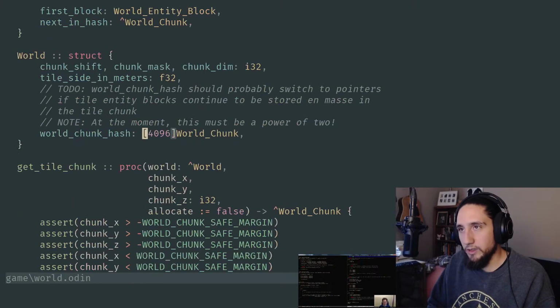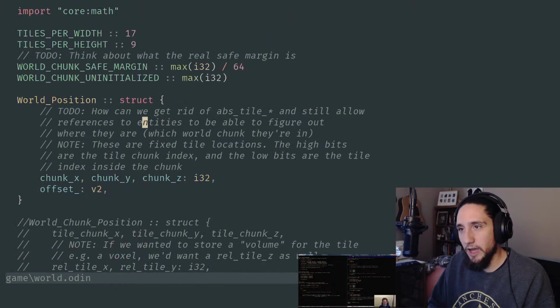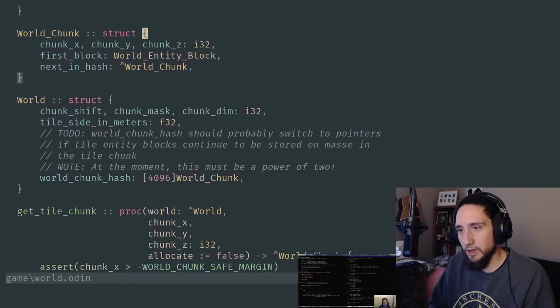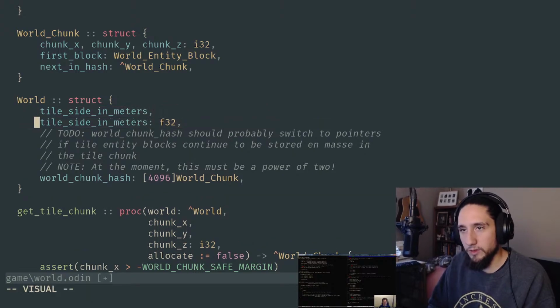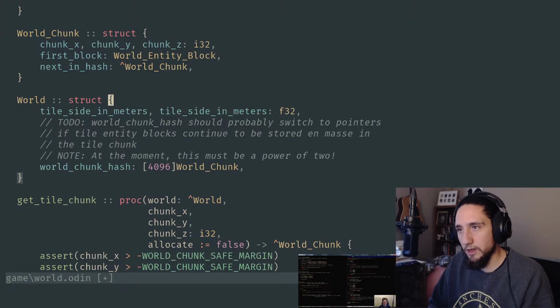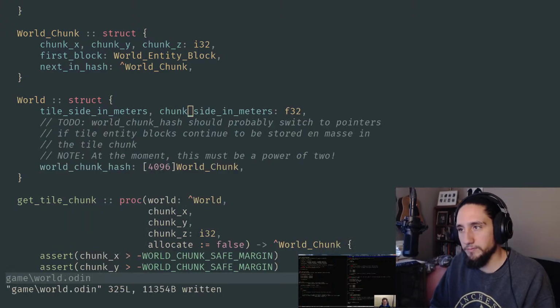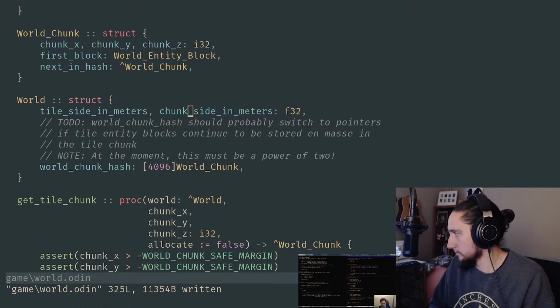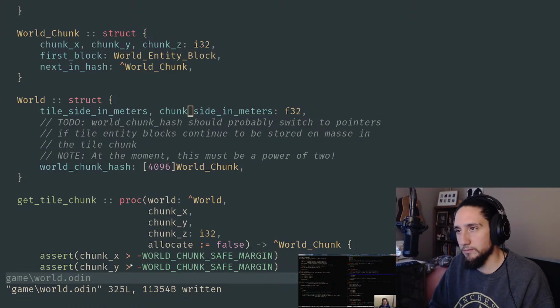We were just changing that abs tile stuff to be chunk X, Y, and Z, and then all of this was going away. And then, like Casey said, we're going to store the tile side in meters and the chunk side in meters as well. So there you go. Okay. So we'll store the chunk X, Y, and Z directly in there, and then offsets will be from the chunk center. And that is how we will store things, as these nice little chunks.